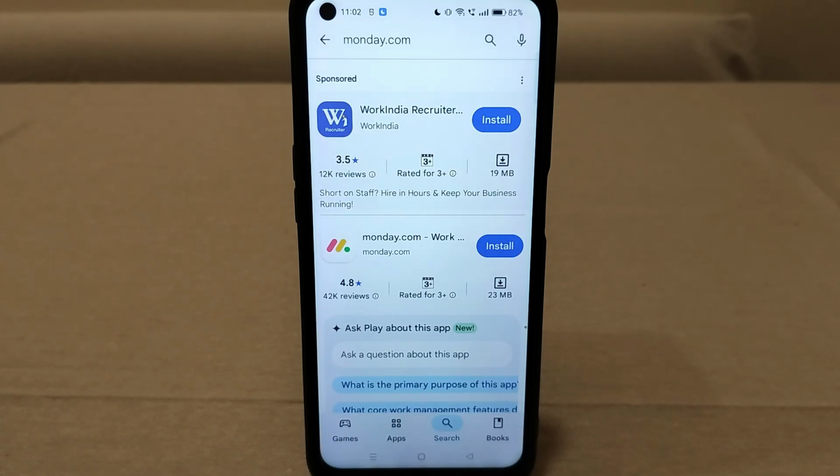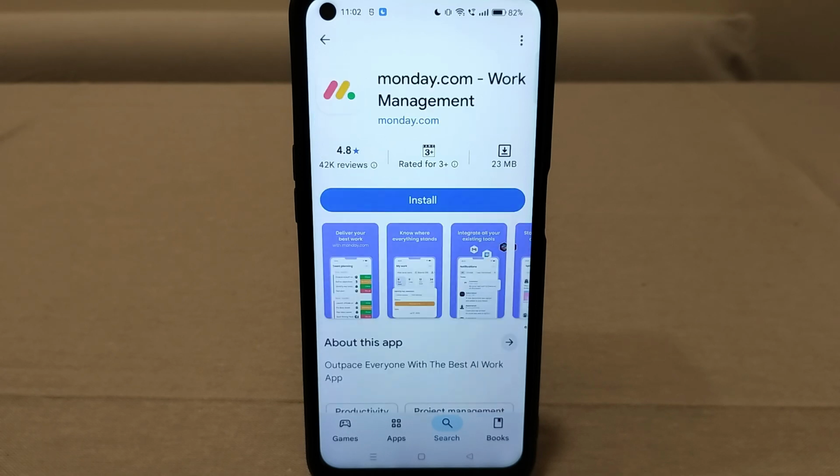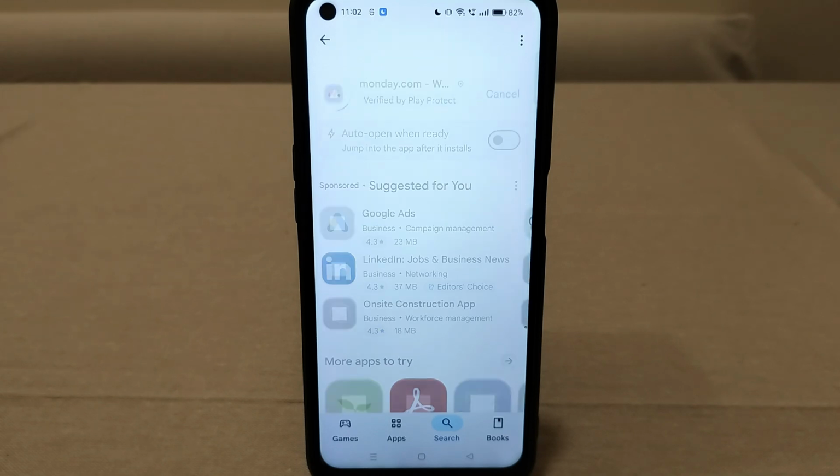Now look carefully at the results. You want to find the app called Monday.com Work Management. The developer should be listed as Monday.com, and the app usually has a colorful, multicolored logo that stands out from other apps. This is important because there may be similar-looking apps in the store, and you only want the official one. When you've found the correct app, tap the Install button.